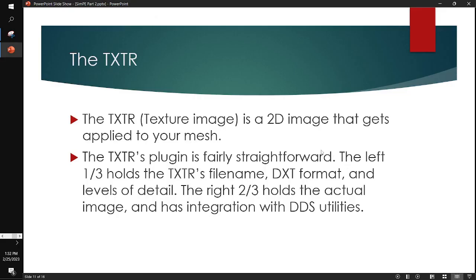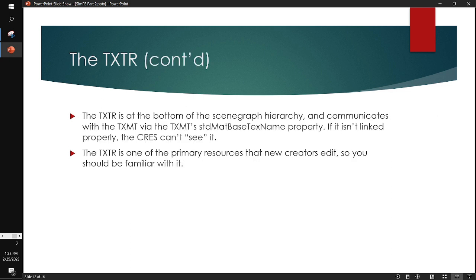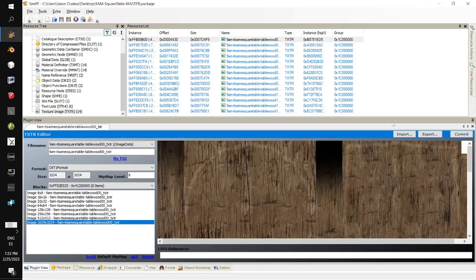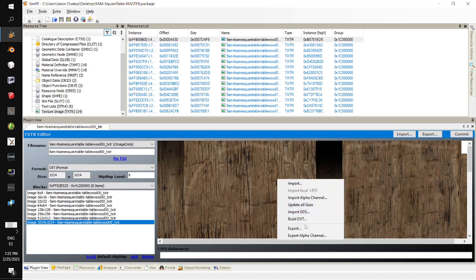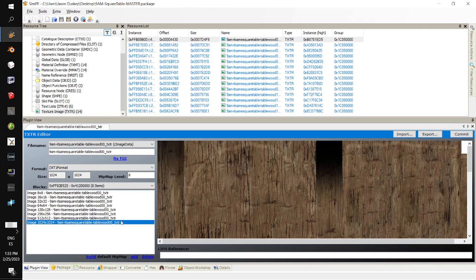Okay, so TXTR, texture image. It is what it says on the tin. The TXTR is at the bottom of the scene graph hierarchy and communicates with the TXMT via the TXMT's standard material-based texture name property. If it isn't linked properly, the crest can't see it. The TXTR is one of the primary resources that new creators edit, so you should be familiar with it. Okay, so yes, new creator, this is probably one of the resources you want to be most familiar with.